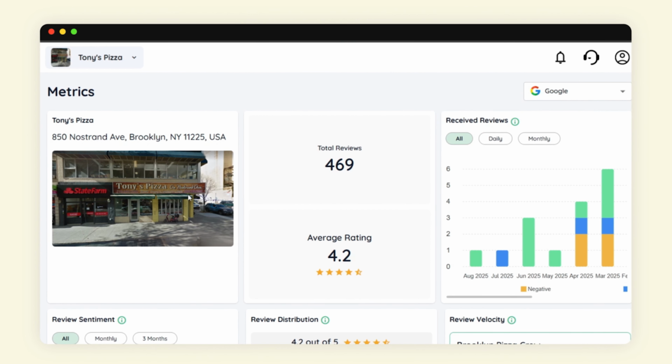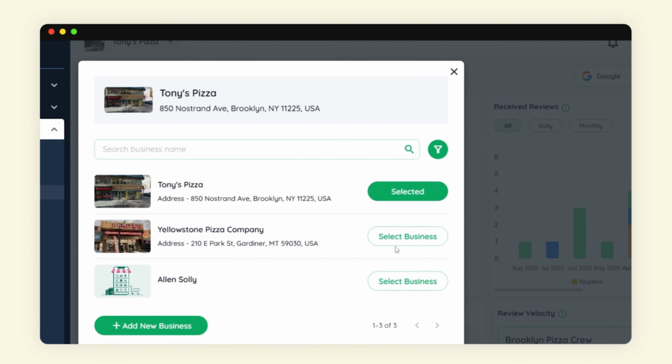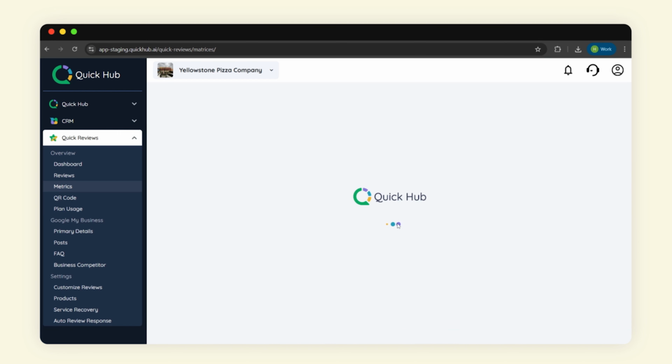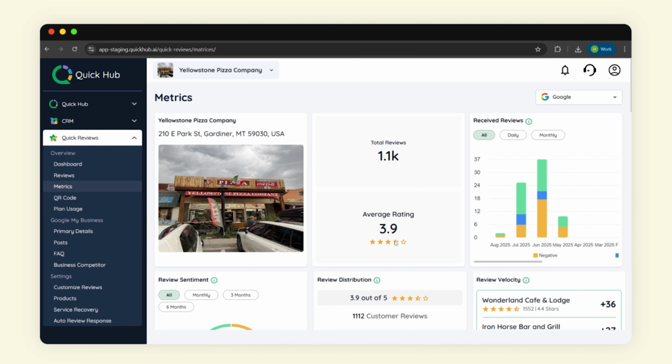Now, let's switch businesses. Click your business name and select New Business arrow, Select Business. With the new business active, check Metrics again. The charts automatically update to reflect this business.